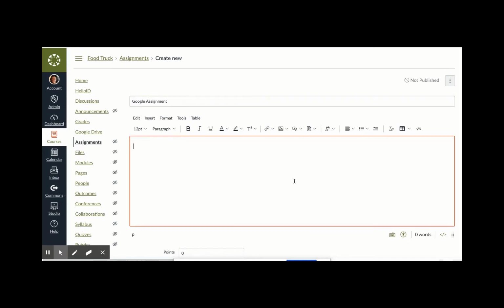Here in this box is where I'm going to put directions. So you can add text directions, but you also could click on here and you could actually record a video straight from within this assignment or upload one that you already created.